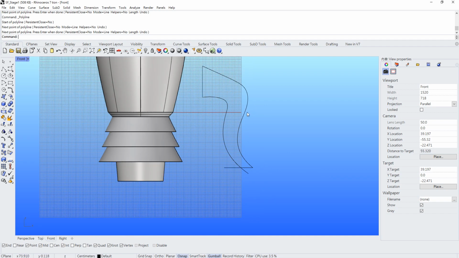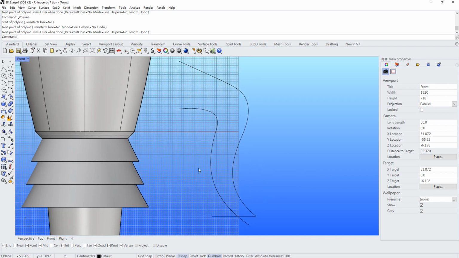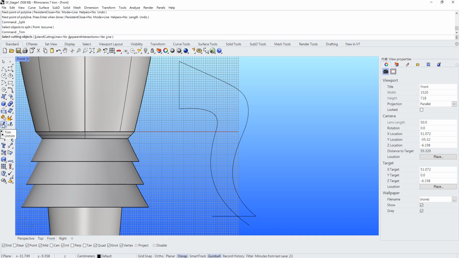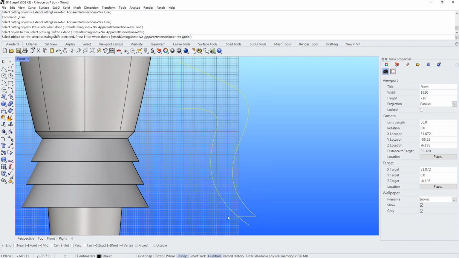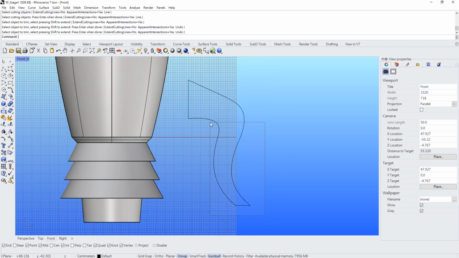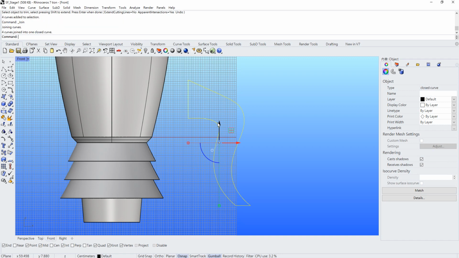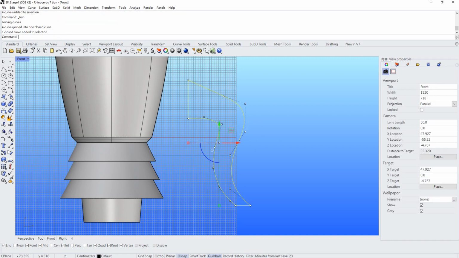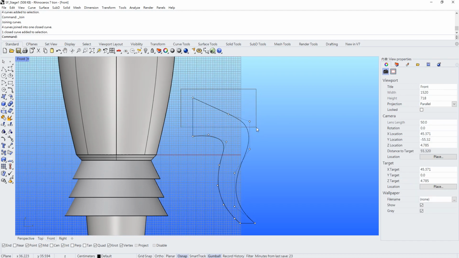So we need to clean them up. Let's use trim. Right here, Ctrl T, or just click here for trim. Select all of them and choose this part just to clean up. And select all the curves, Ctrl J, to make them into one closed curve. So this one is pretty much done. And still we can do editing, maybe enlarge.